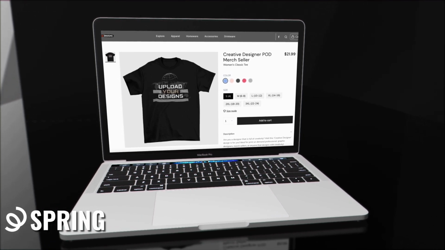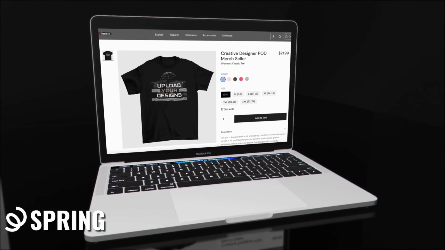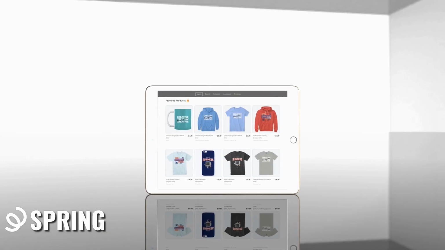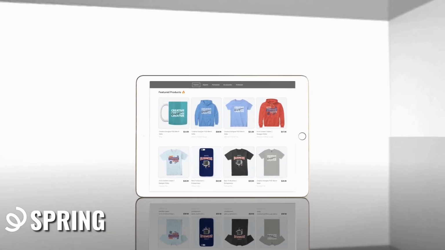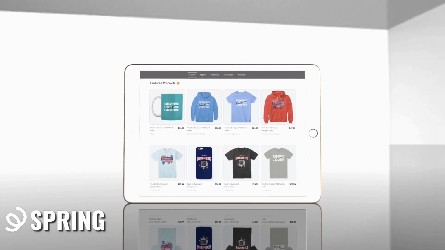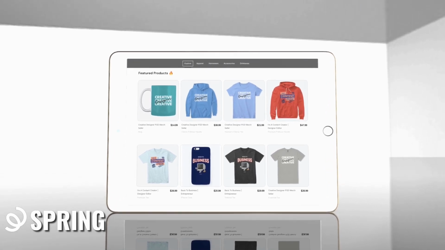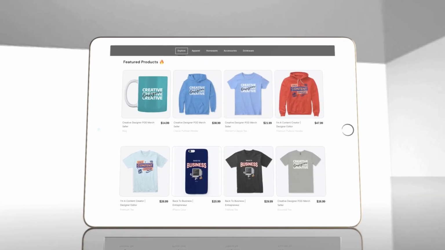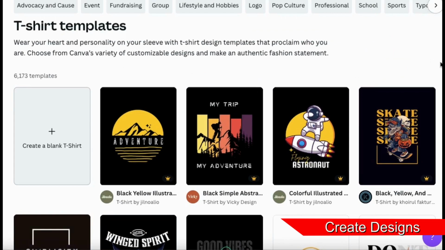store. On Spring, you can create and sell a wide variety of products, including t-shirts, hats, coffee mugs, stickers, tech accessories, and tons of other high-quality products. But before you can create your products, you'll first have to create an eye-catching design to upload.